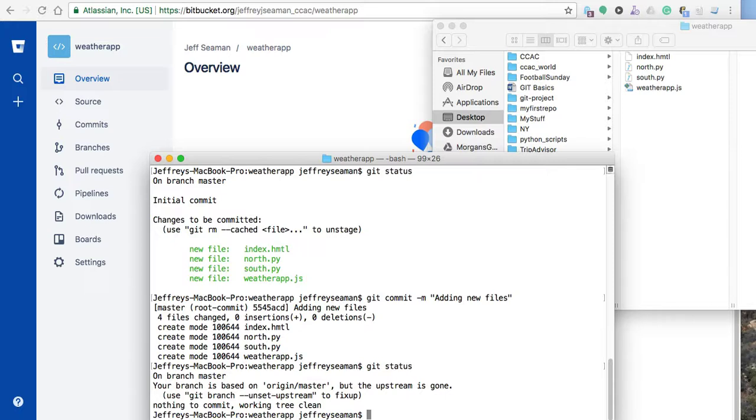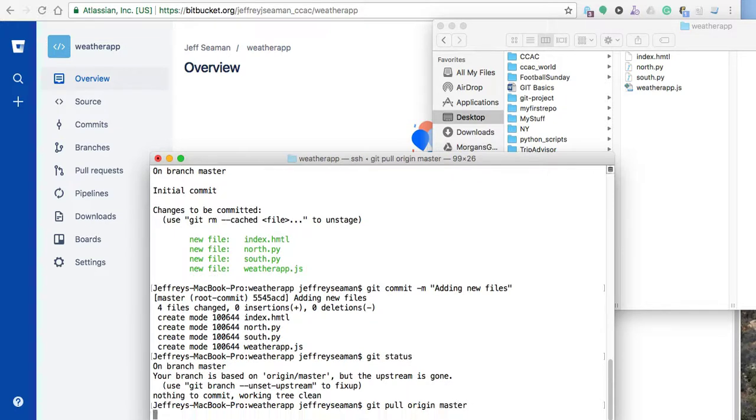All right, so now we've done that. So always do a pull. So what I'm going to do now is I'm going to do git pull. I'm going to type in origin, and then by default it's going to be the master branch. So I'm going to do master and hit enter, and I'm going to enter my password in again.